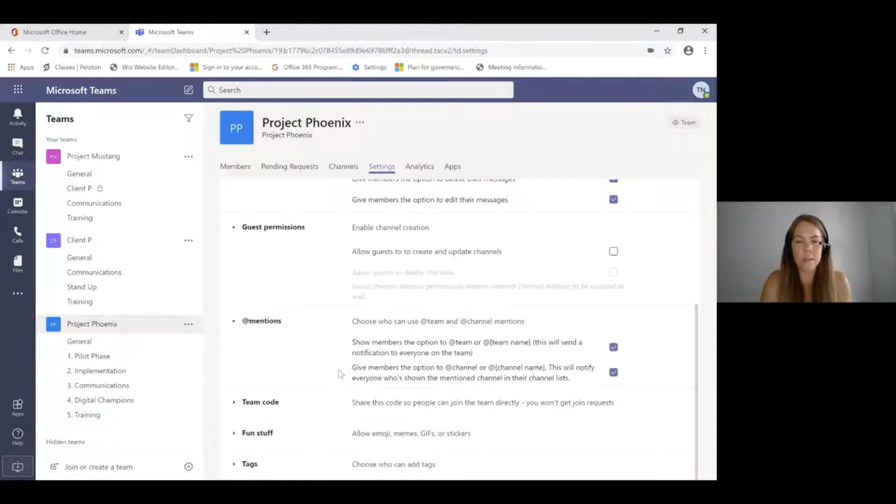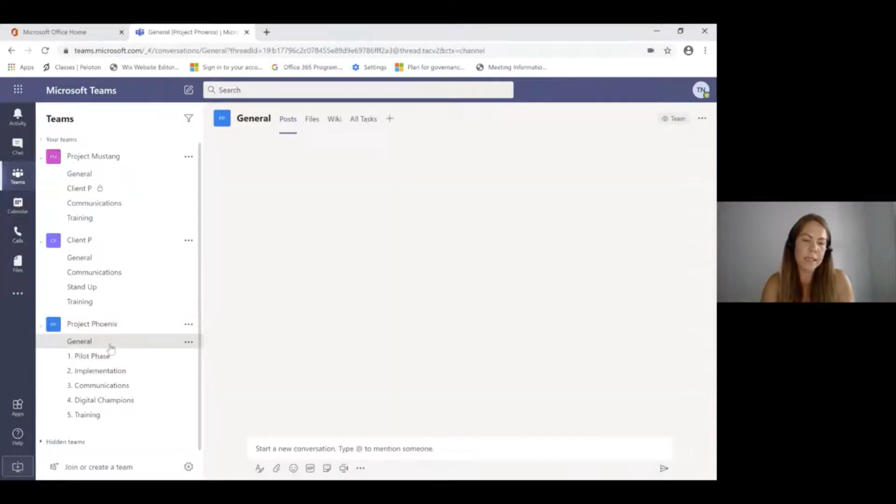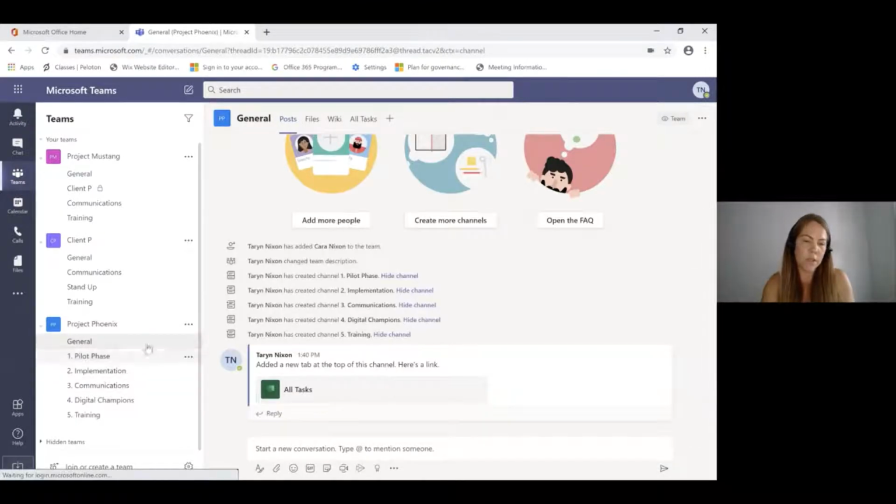I can then go into my settings and have a look at how I want to set up my own notifications for this particular project. So I'm going to leave that there. That was the settings for Project Phoenix. You then have your settings for the channels and so forth.